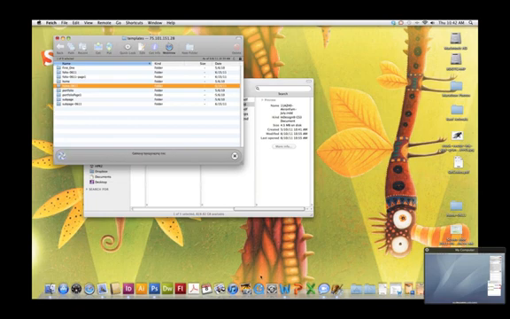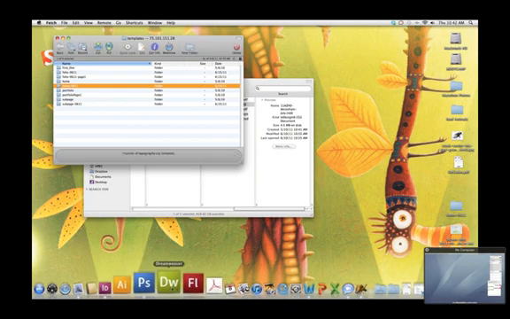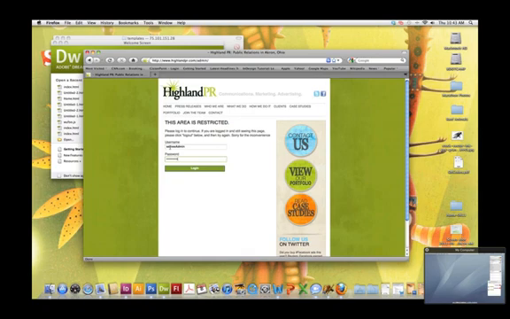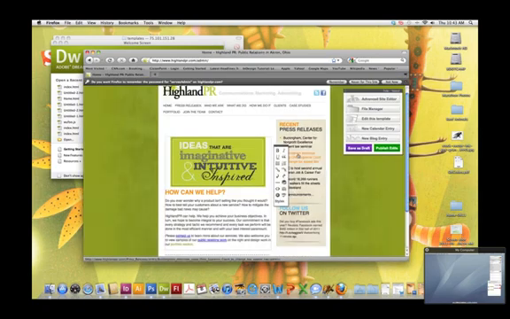In the meantime, let's fire up Dreamweaver and Firefox. Okay, so you know how to do this with editing the content area, adding photos, right? You've been through all that? Yeah. Okay.